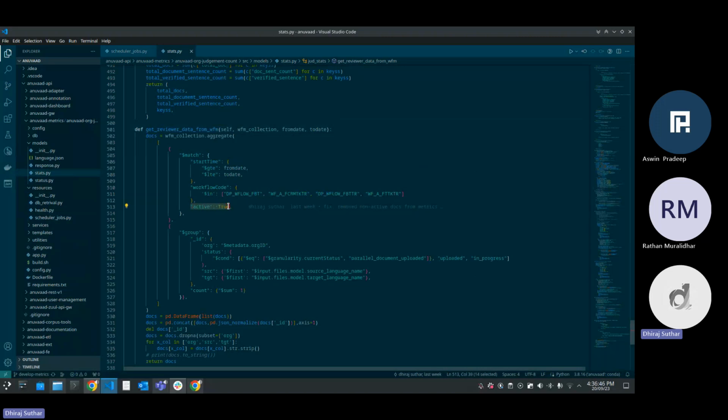And the active document should be active. So non-active documents will be removed. They won't be added to the matrix. Okay, and then I'm grouping the data based on org status source, that is the source language of the document, and target language of the document. Based on this, I'm getting the code.